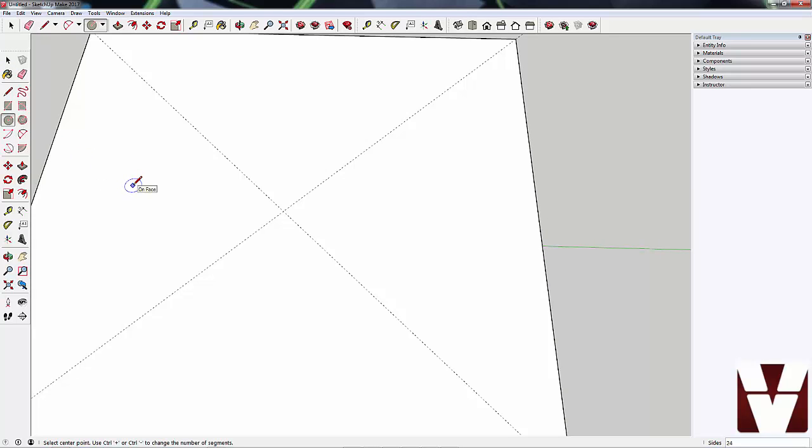So we'll change that to 50. In this instance, 50 is enough. Normally I'd have it set to 200, depending on the size of the radius that I'm actually drawing. So 50 for this one's enough. Drag it out. You'll note that we've still got a lot of sides.